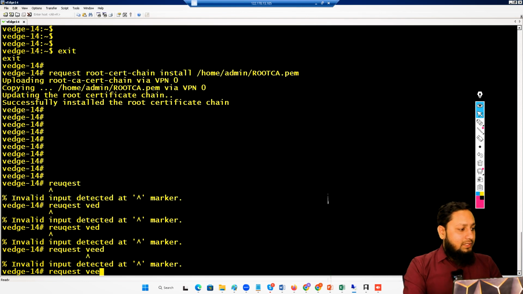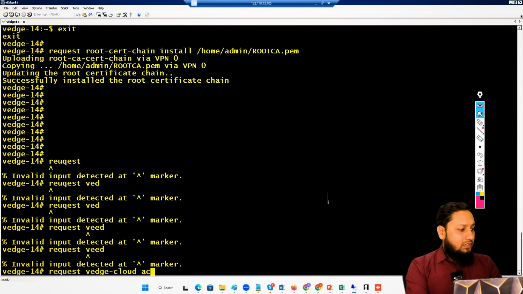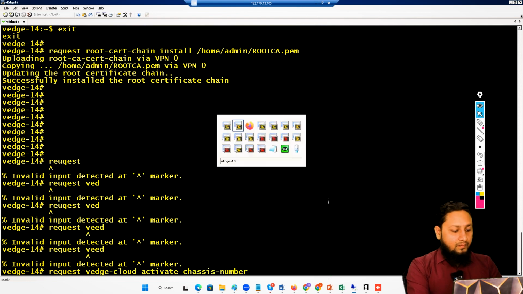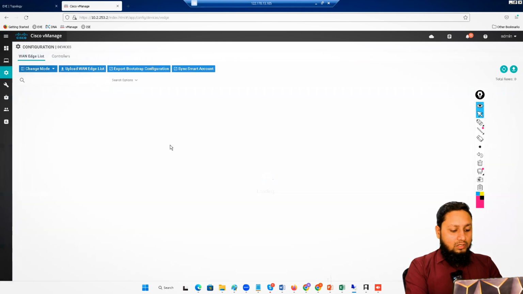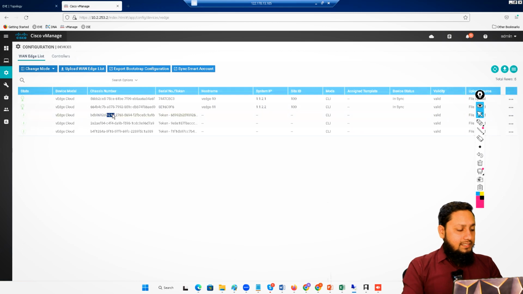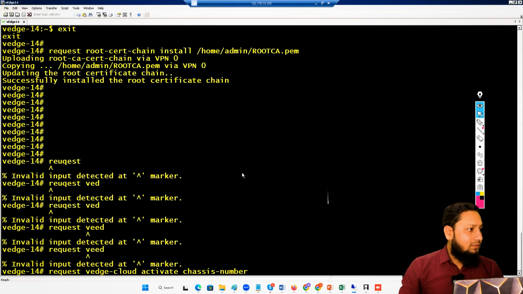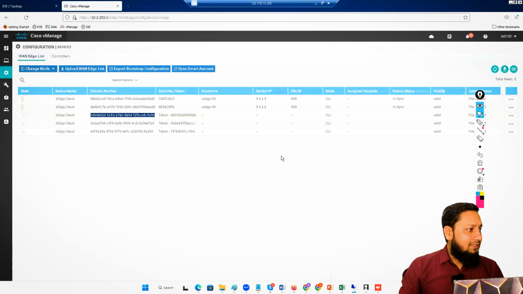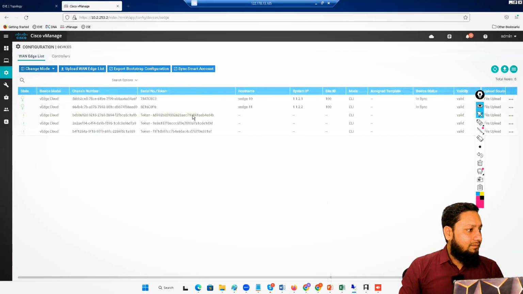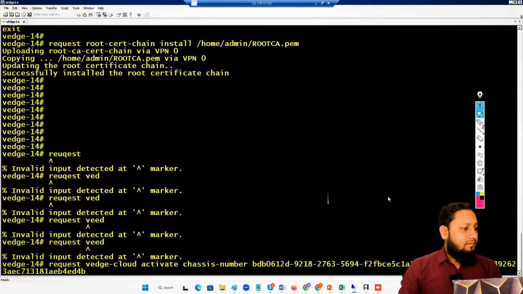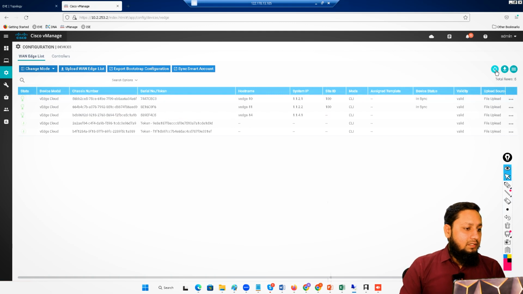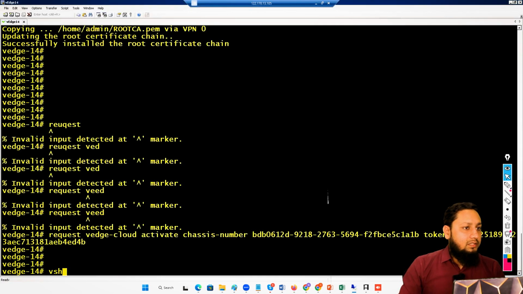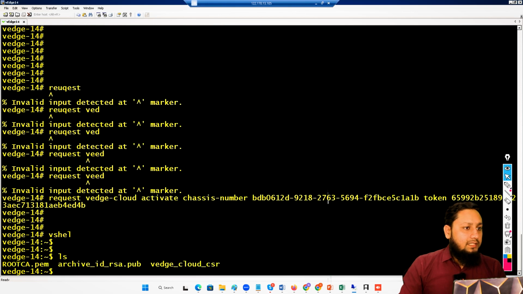So now request vEdge, request vEdge cloud activate chassis. Now I will take the third one, so I will come over here to devices and take the third one, copy, paste it over here, token. Let me just check. Okay, this should work. Okay, the CSR is getting generated.